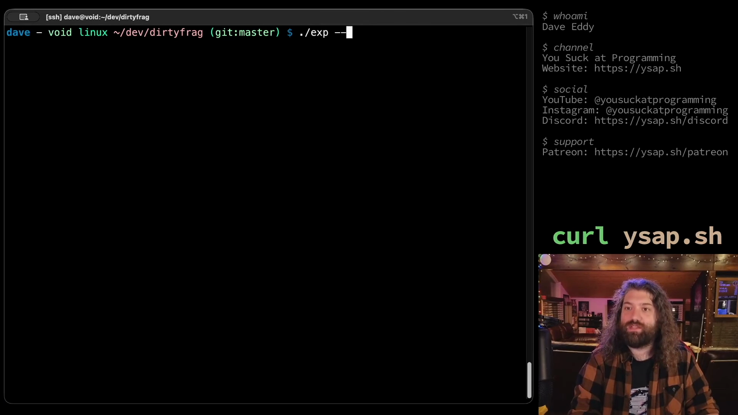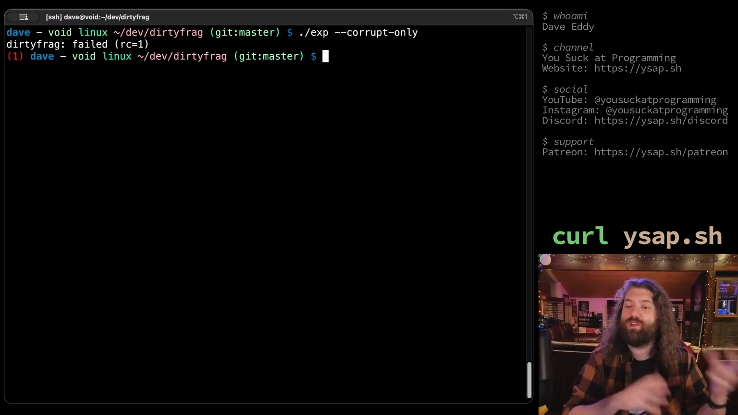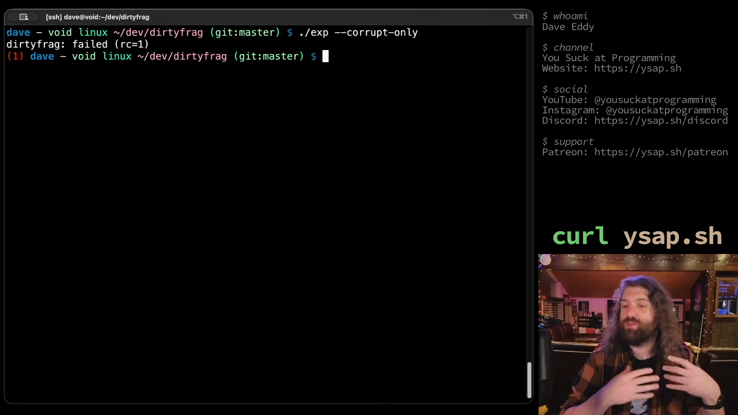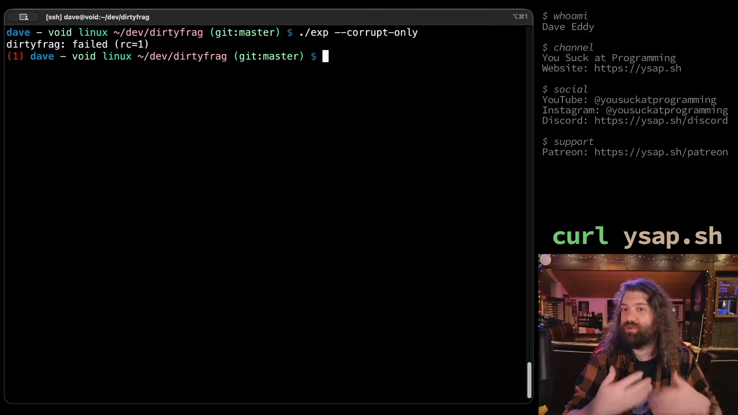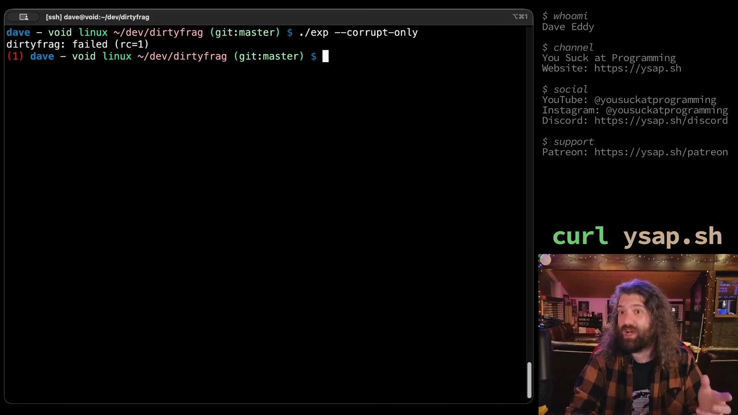So what happens if I run this with --corrupt-only? You can see that, well, we get the same thing. We get the error message. But when you run it on a machine that's exploitable, it will just try to corrupt it and it will return success, but it won't actually give you the root shell, which is super good. So let's test that, because we're going to use this flag to test other machines.